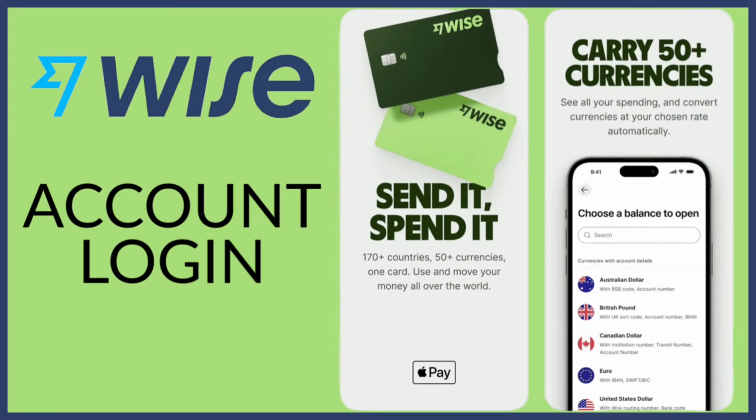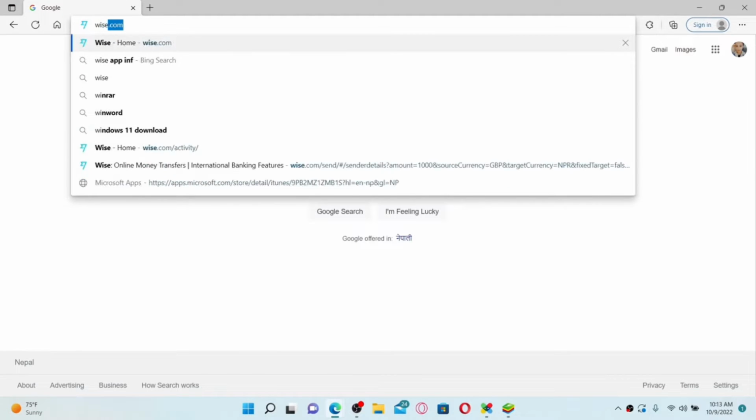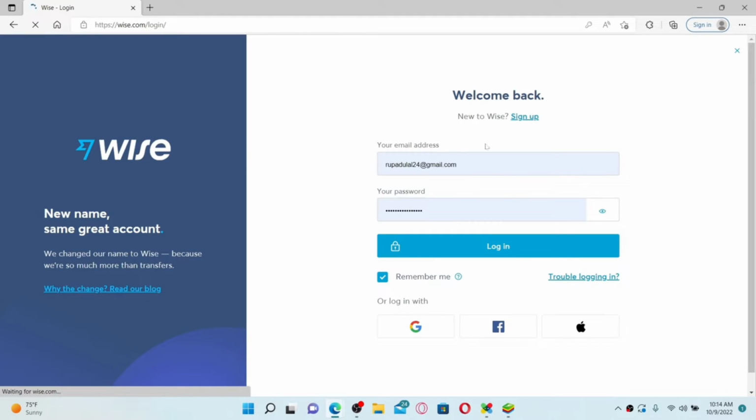To log into your Wise account on a web browser is pretty simple. Open up a web browser of your choice first, and in the URL box type in Wise.com and press enter. Once you end up in the official site of Wise.com, go to the top right hand corner and click the login link. You need to enter your email address followed by your password on the next page.